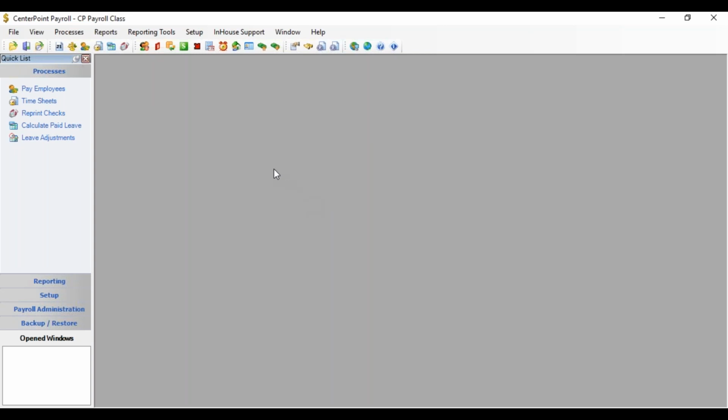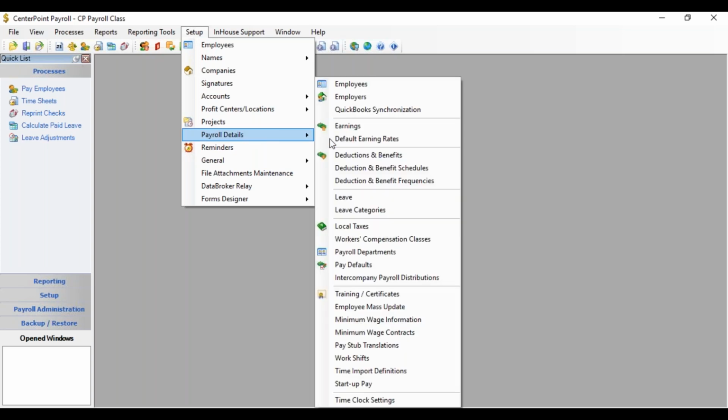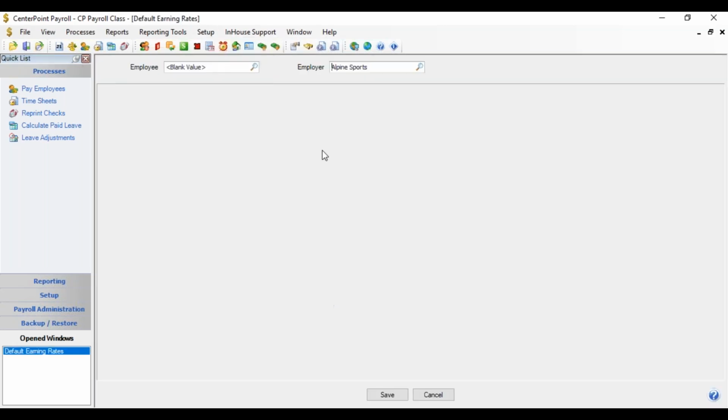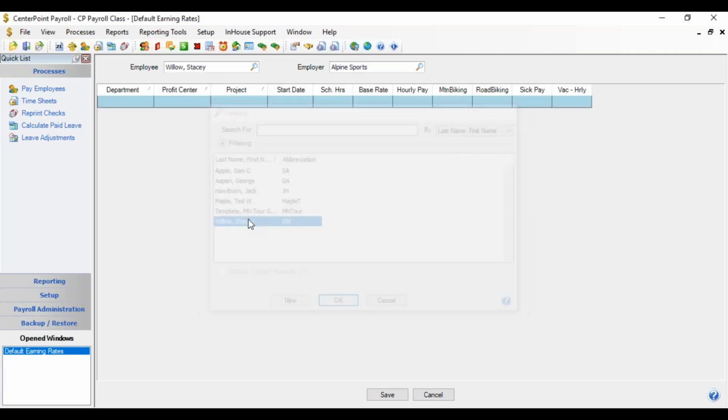And our next step is to go set up our default earning rates. That is done under Setup, Payroll Details, and Default Earning Rates. We're going to select an employee. And now we see the fields that we selected over in our preferences: Department, Profit Center, and Project.